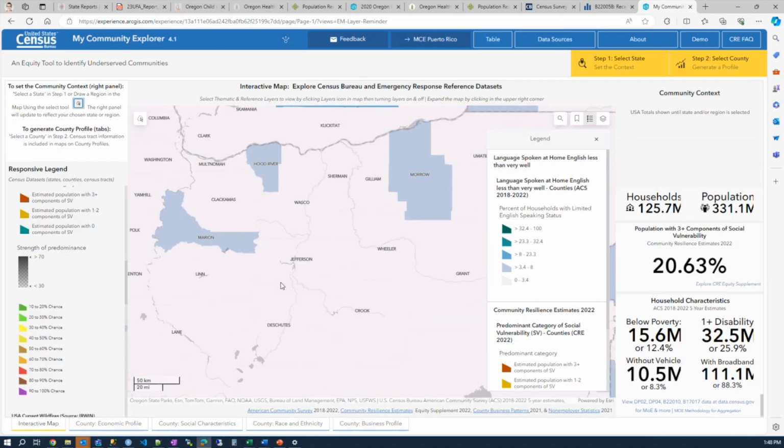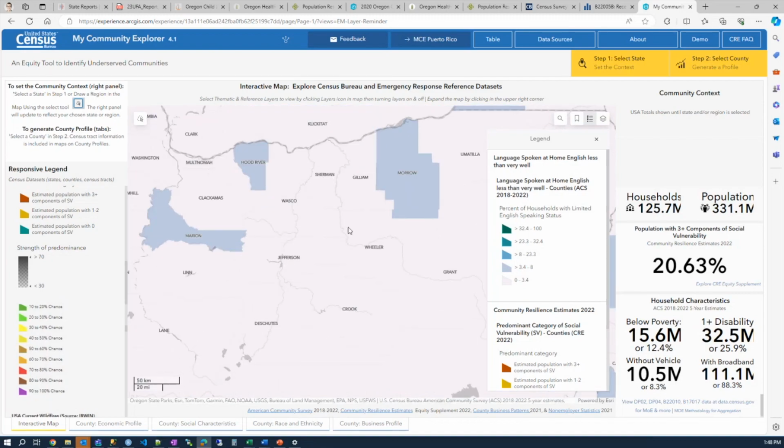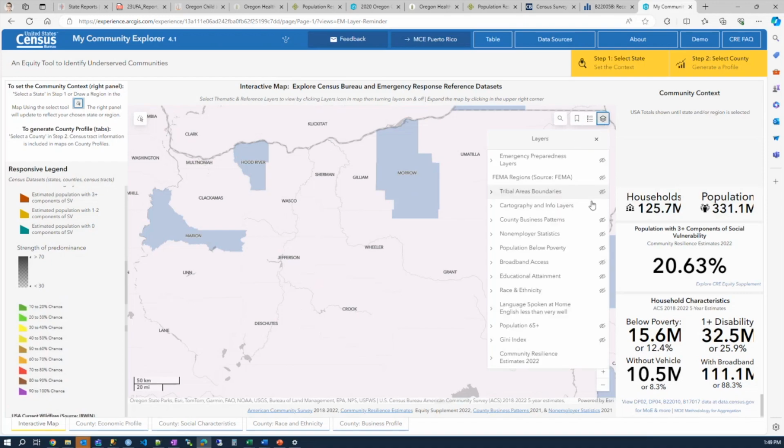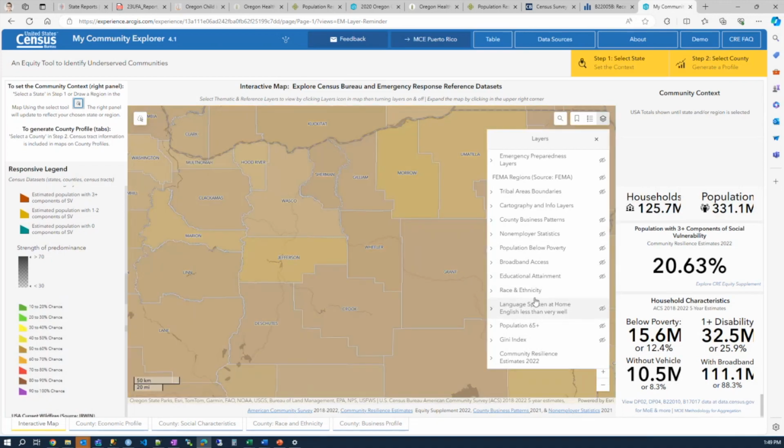So you can see more information as you zoom. As we zoom, we can compare the blue here against the blue here. Those blues look like they match. So in these counties, it looks like the percent of households with limited English speaking status is between 3.5 and 8% in these blue counties. That is one layer, but if we wanted to change it up, we could.